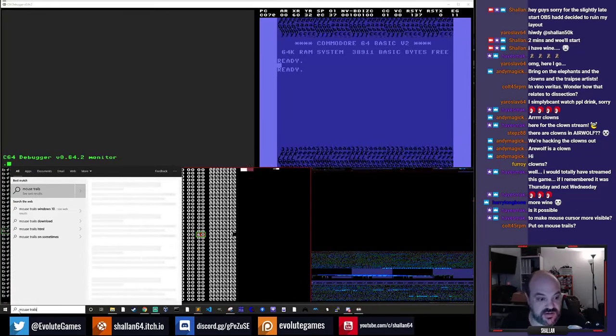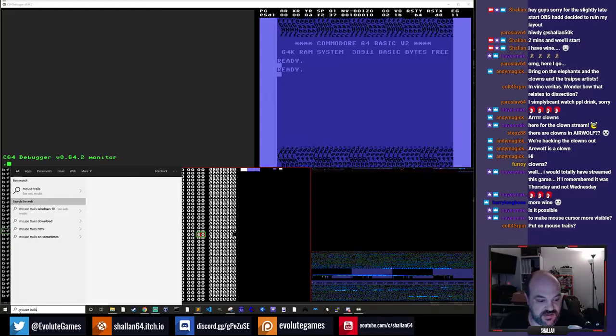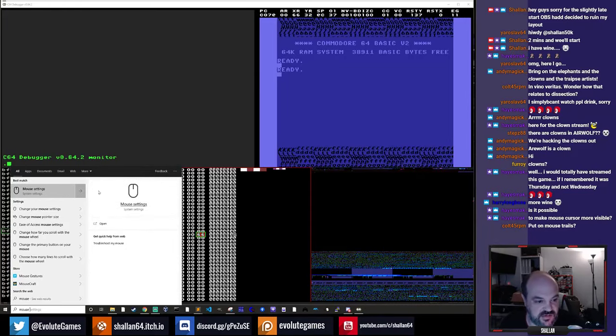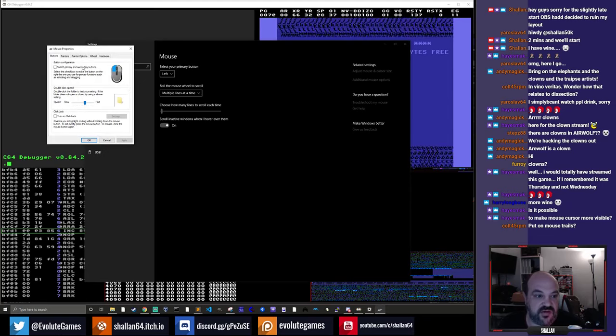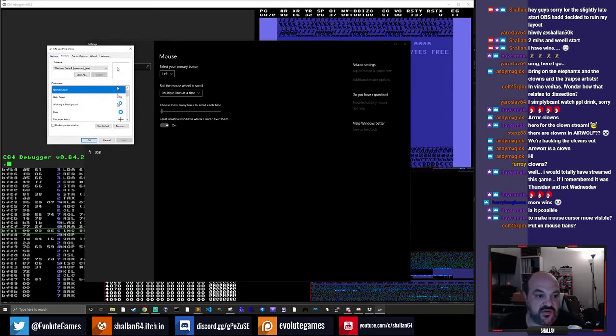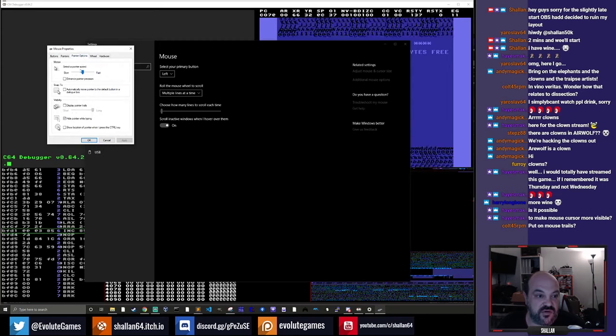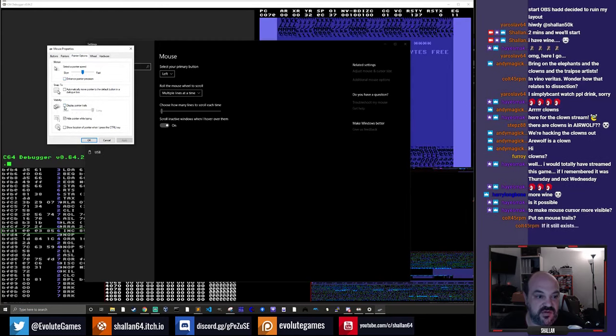Mouse trails. Don't just give me the mouse trails. Don't. Yeah, there we go. Wow, is this all we get now? Mouse. Yep, I have no idea how to do that at this moment in time. Oh, additional mouse options. There we go. Pointers, pointer options. Yeah. There we go.